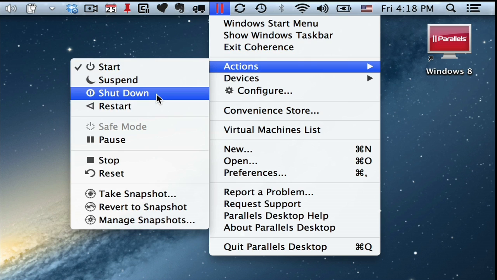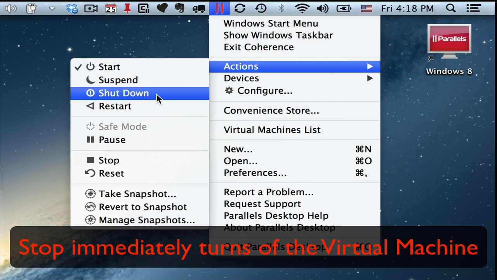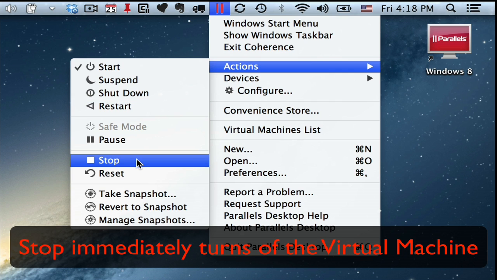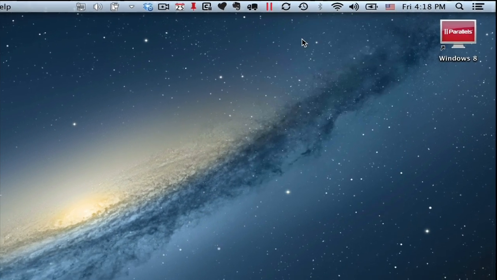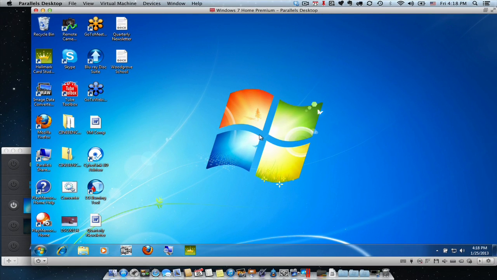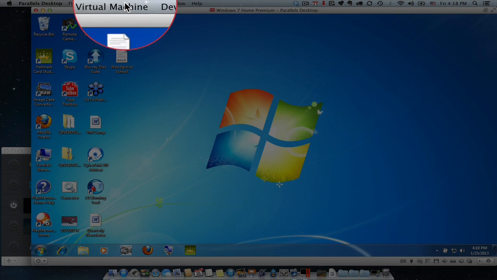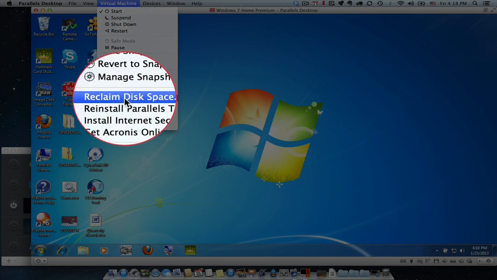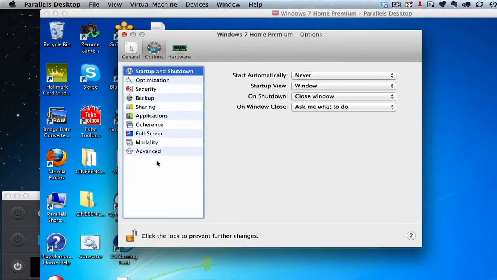You might have noticed along the way that in the menus there is a Stop command. While I did not cover this in any detail, think of this like pulling the plug out of the wall on your PC. The virtual machine will immediately stop all Windows programs, and any data or progress will not be saved. To configure how your VM starts and shuts down, go to the Virtual Machine menu of the running VM and select Configure. Make sure you're on the Options setting and select Startup and Shutdown.